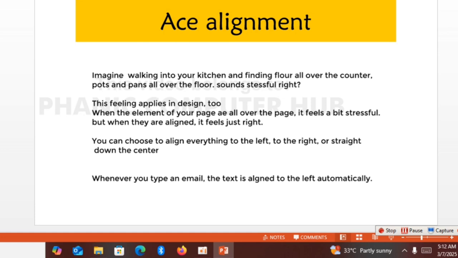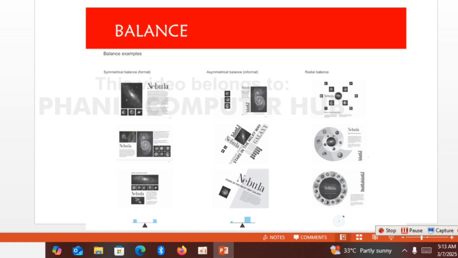Whenever you type an email, just know that the text is always aligned to the left automatically. So that is it for alignment. Then the next principle is balance.